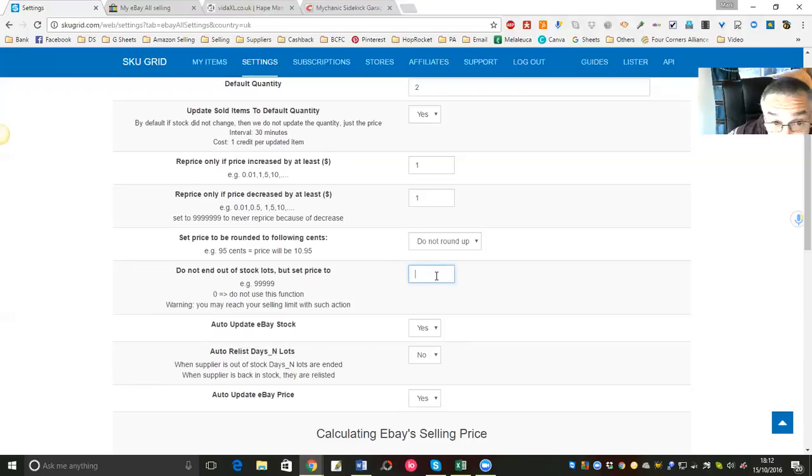I don't recommend using this function because, for one, you'll reach your selling limits very quickly if you use that, and for two, there's always some idiot that's going to pay that price, and you can't fulfil that order because the supplier's out of stock. So we use nought. Do not use this function. I'll show you in a moment how to set your eBay account to allow your eBay to display 0 stock. So this function then becomes void. You don't need to use it.